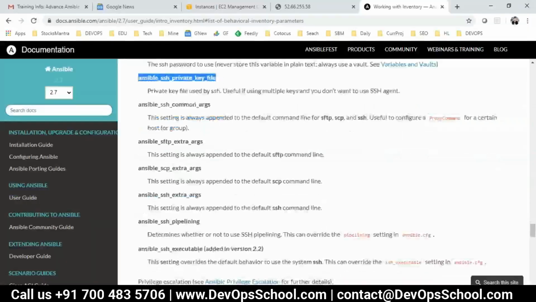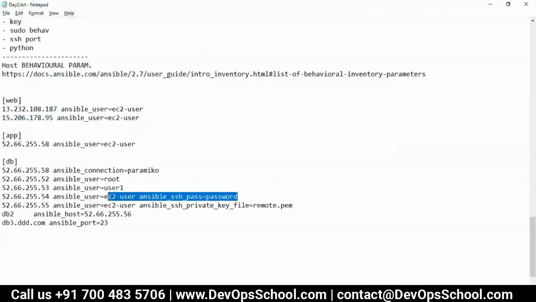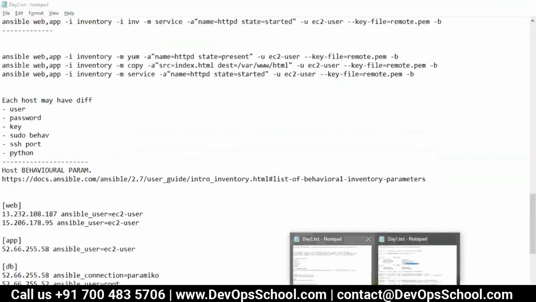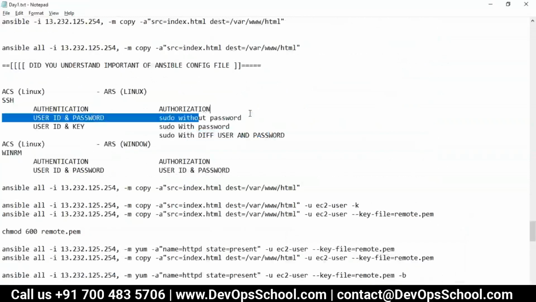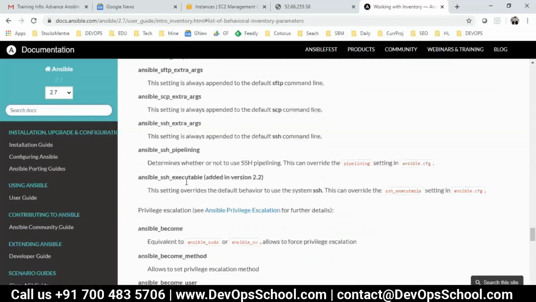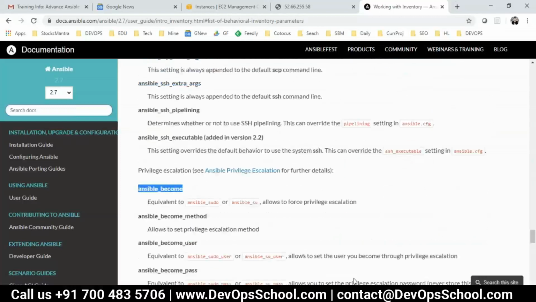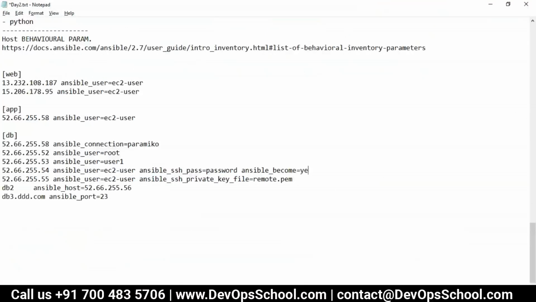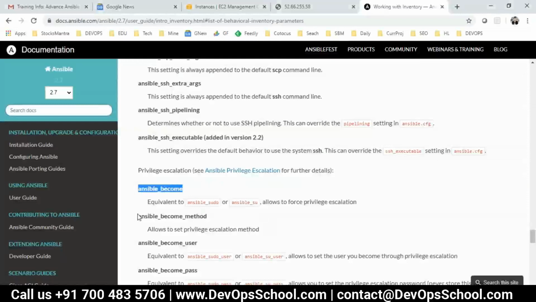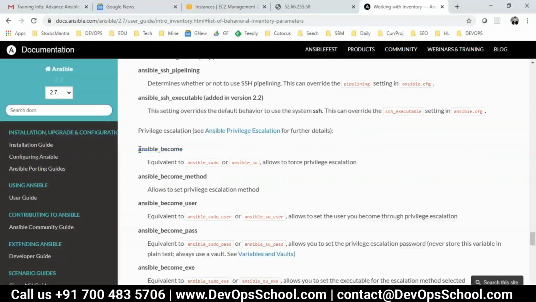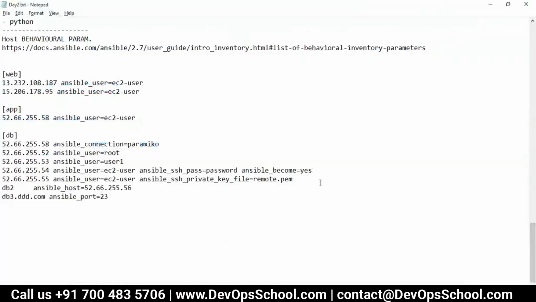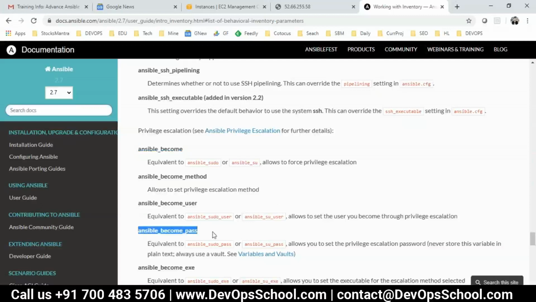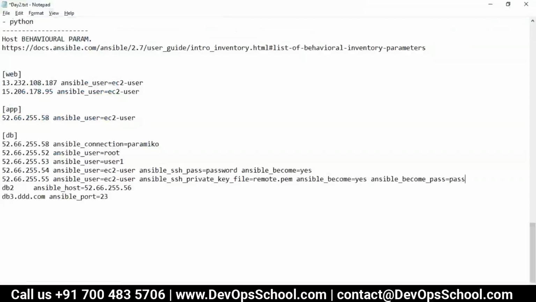Now authorization. So if you have sudo without a password, remember this scenario I explained to you, without a password, and you want to become sudo. What is sudo? So here, Ansible become, see here, Ansible become is equal to yes. But if you have sudo with a password, then you have to try Ansible become yes, and Ansible become password is equal to password.